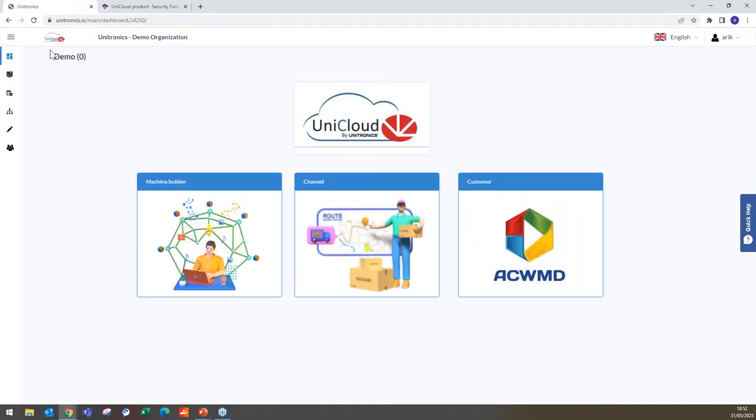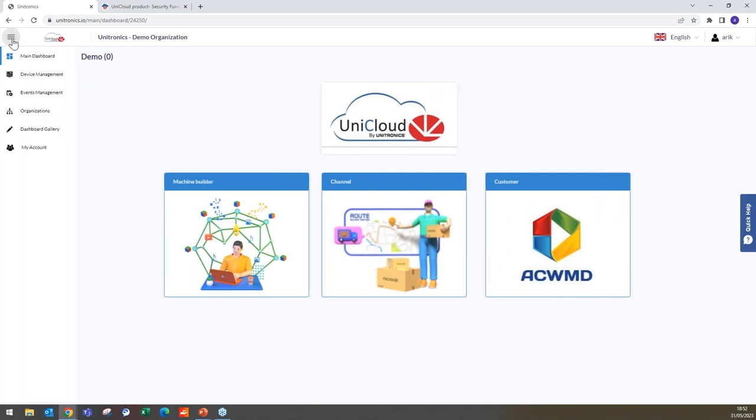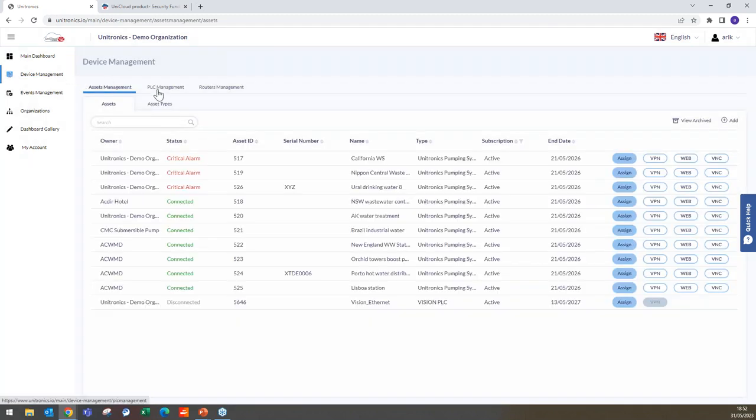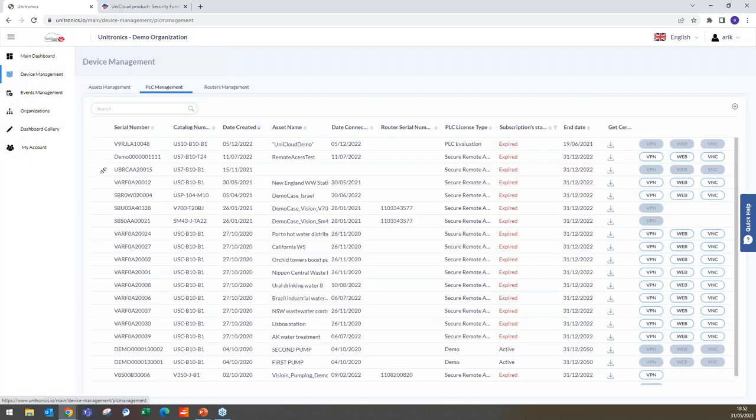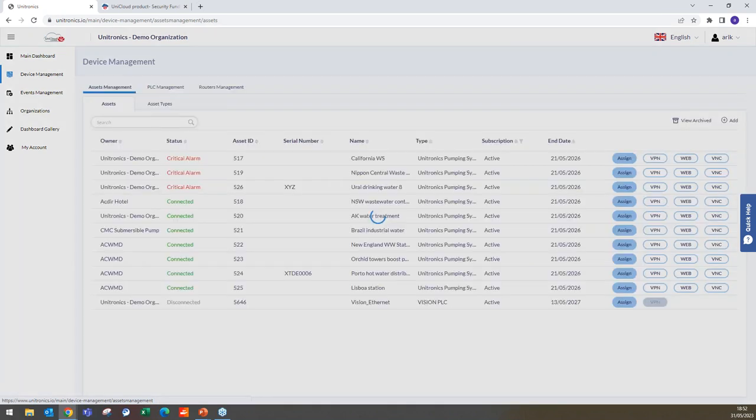And again, for those who don't know UniCloud, this is a public demo that we built. UniCloud basically enables, built of a few components, three core components. One is the dashboard. The second is the device manager, where you manage the connectivity of your PLCs, your devices, and the definition of your assets or asset types.